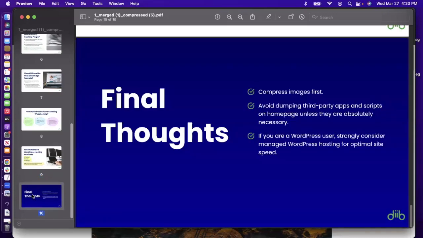And then the final thought section, I just put the three most important things for a faster loading website. Compress images first. Use the tag manager technique, or avoid using third-party apps and scripts that make your website heavier. And then if you're a WordPress user, consider using some of the WordPress hosting services on that list for optimal site speed.